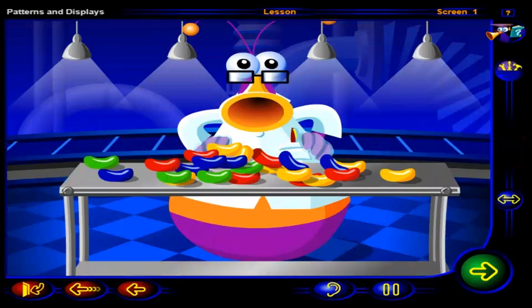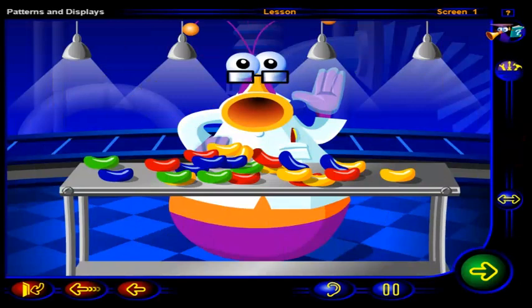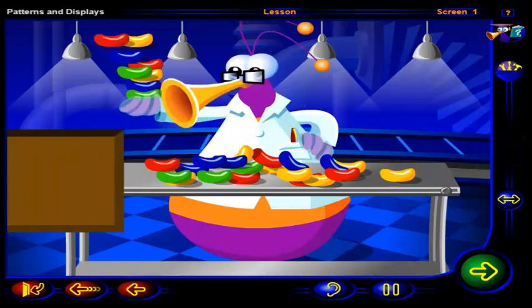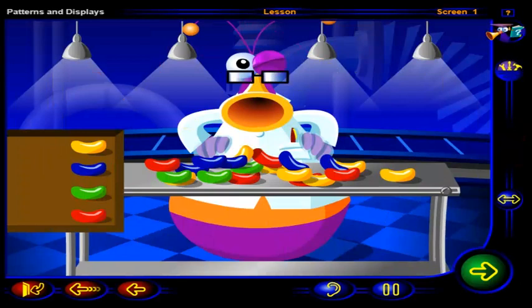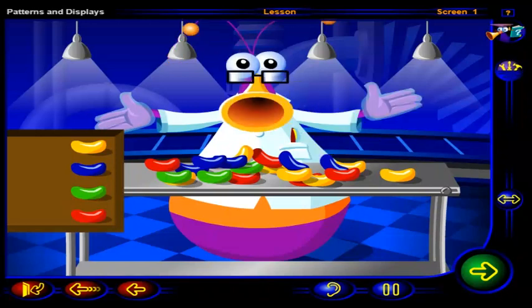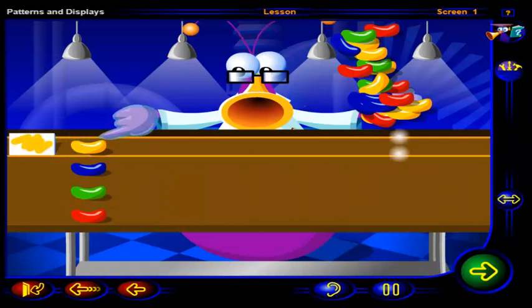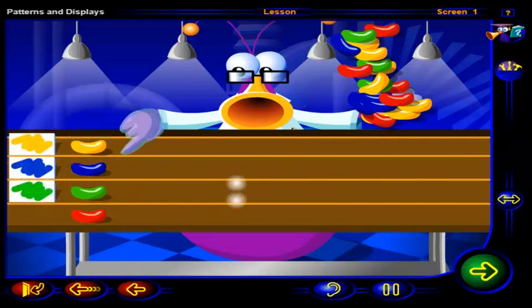Say, working in the jelly bean factory, that's a nice job. But when the jelly beans are in a pile like that, it's hard to check what you've got. Good idea. When you sort the jelly beans by their color, it will be easier to compare how many of each color there are. Let's make a row for each of the 4 colors: yellow, blue, green, and red.